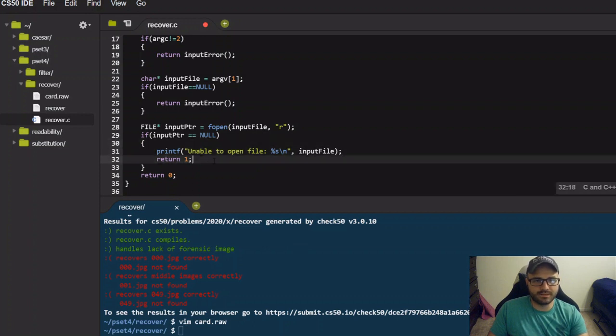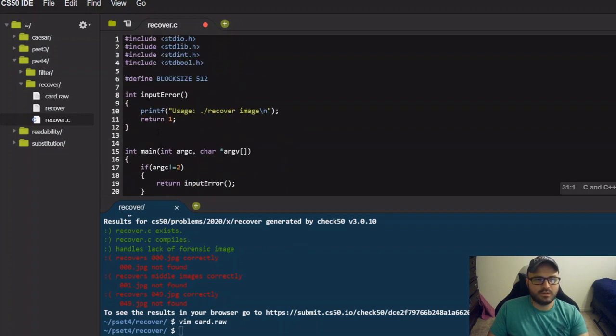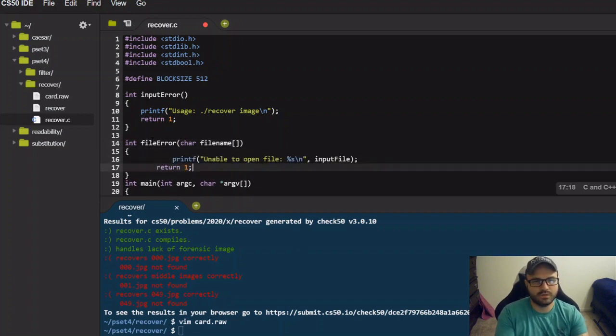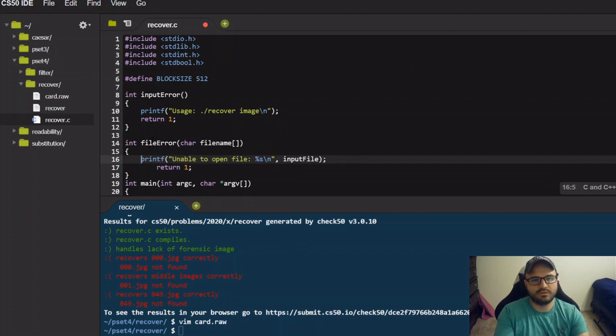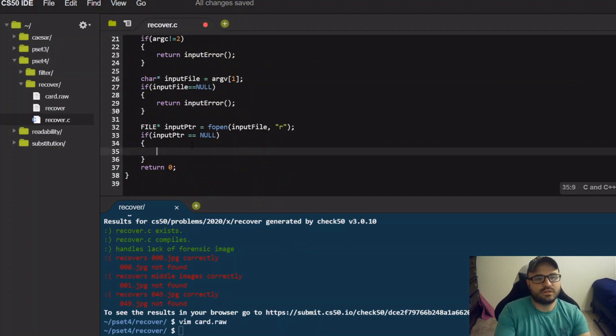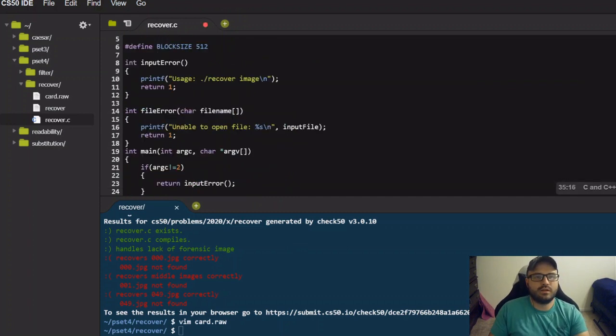So I'm just going to copy and paste this. This is going to go up here. Since it's not an input error anymore, it's like a file error, I'm just going to call it file error. It's going to take in a string or a char pointer. It takes in an array. So file name, and it's a character array because in C, strings are character arrays. And I'm just going to print this. So here now, we're just going to return file error instead.